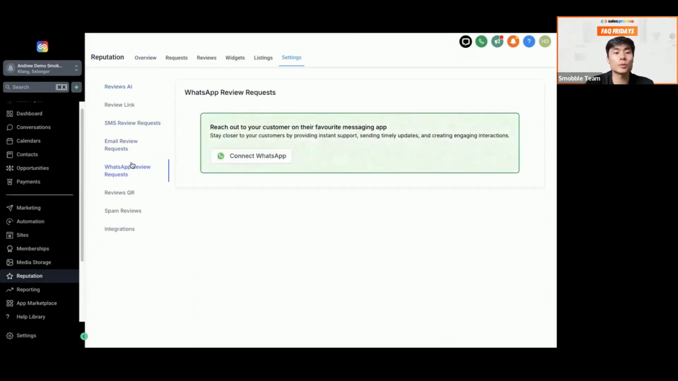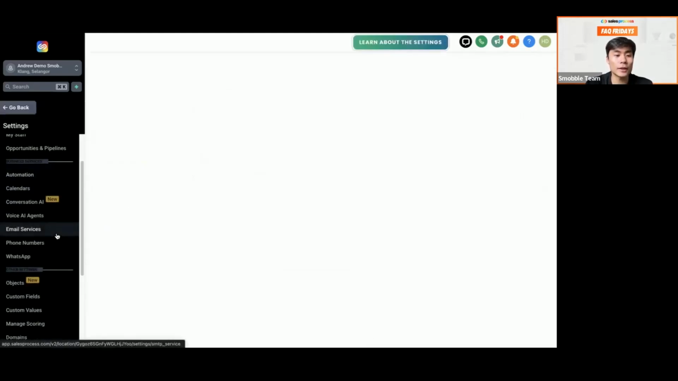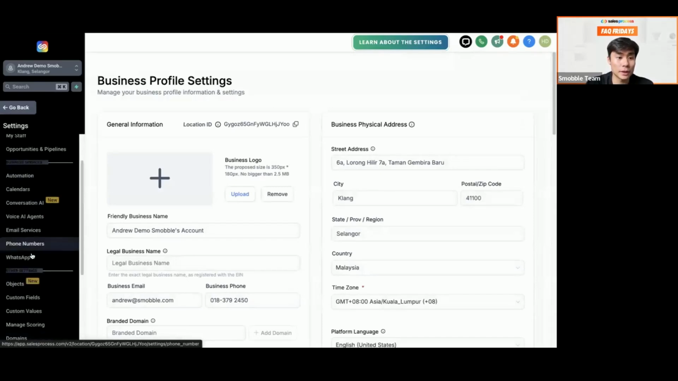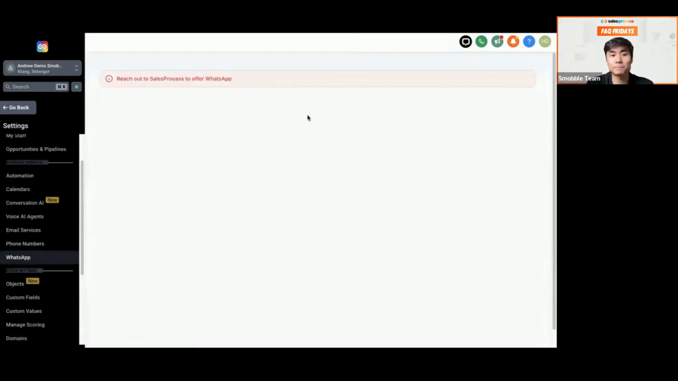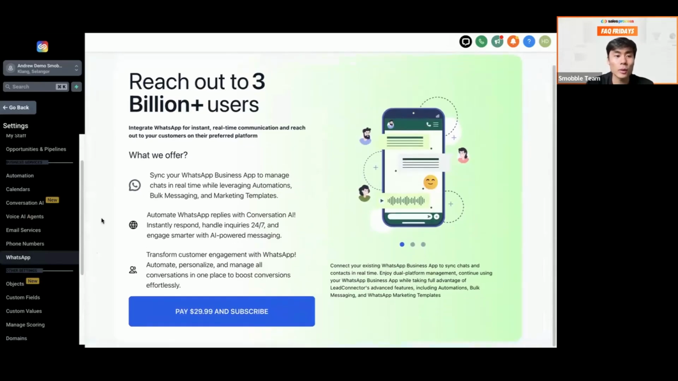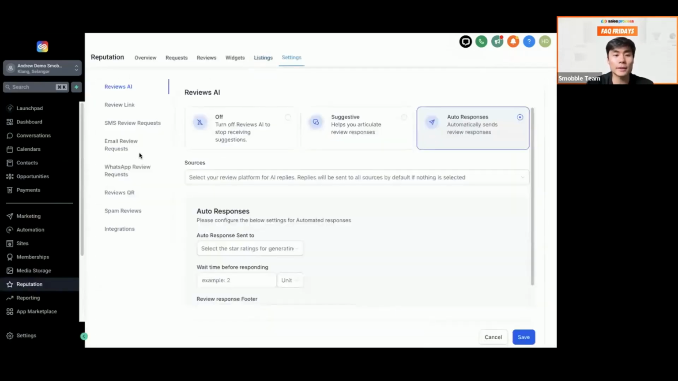Now, in order to use WhatsApp, you need to integrate it, and it does have an additional cost, okay? And this can be integrated if we go to settings and we go to the WhatsApp tab here, okay? We're not gonna be covering the full process on WhatsApp. We're gonna focus on SMS today, okay?